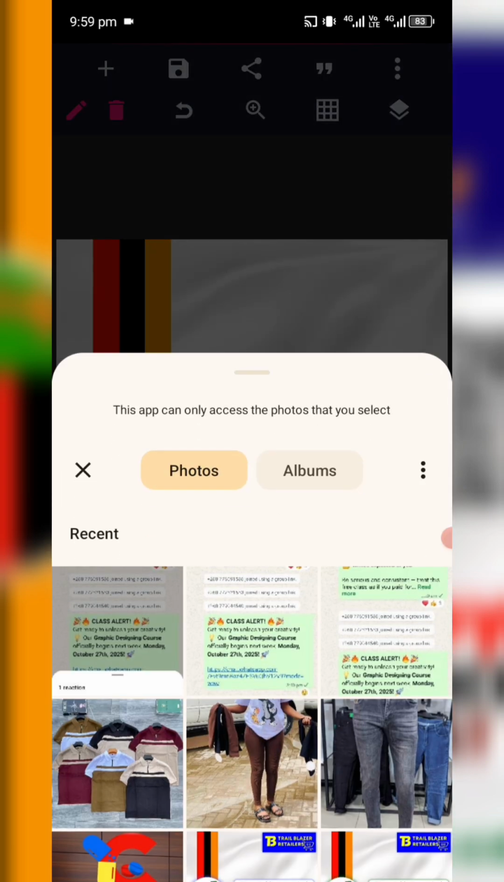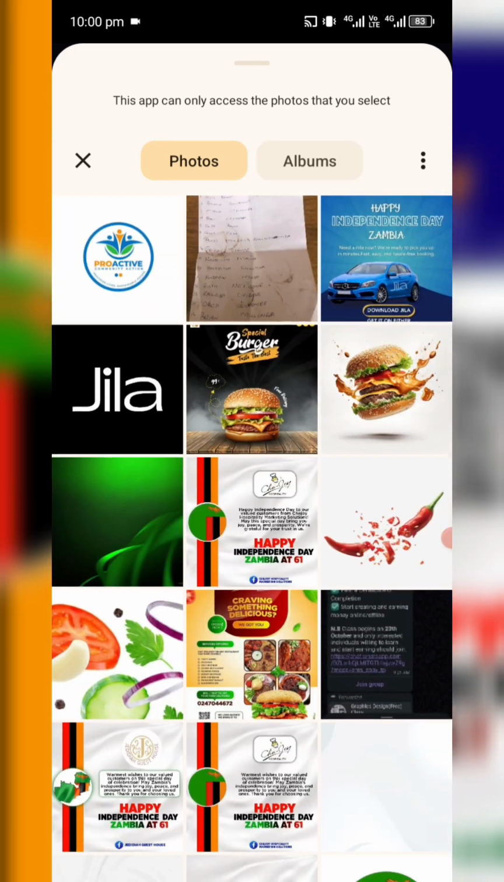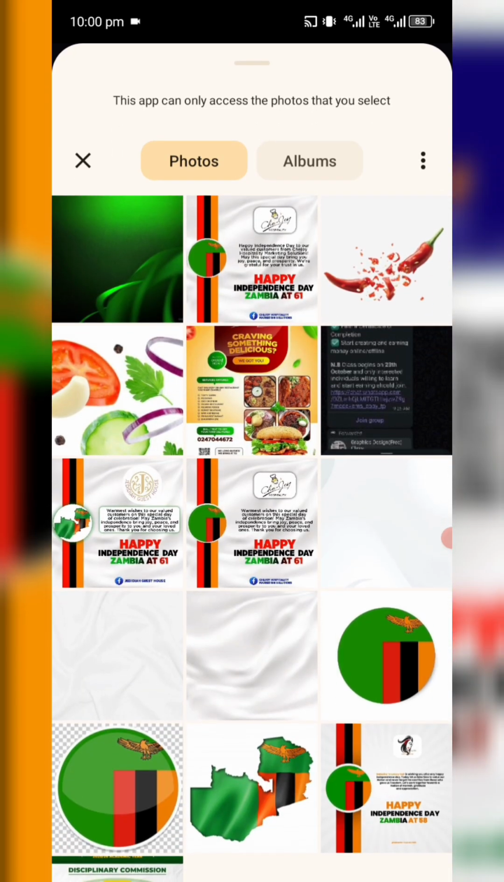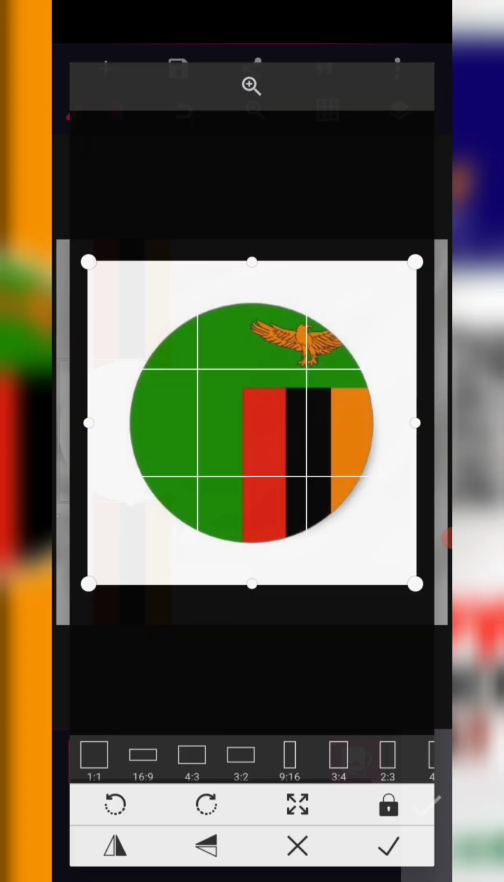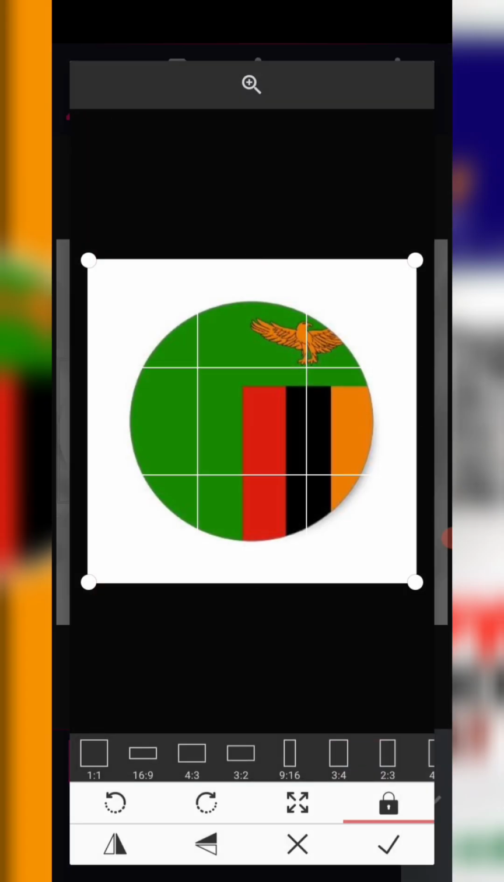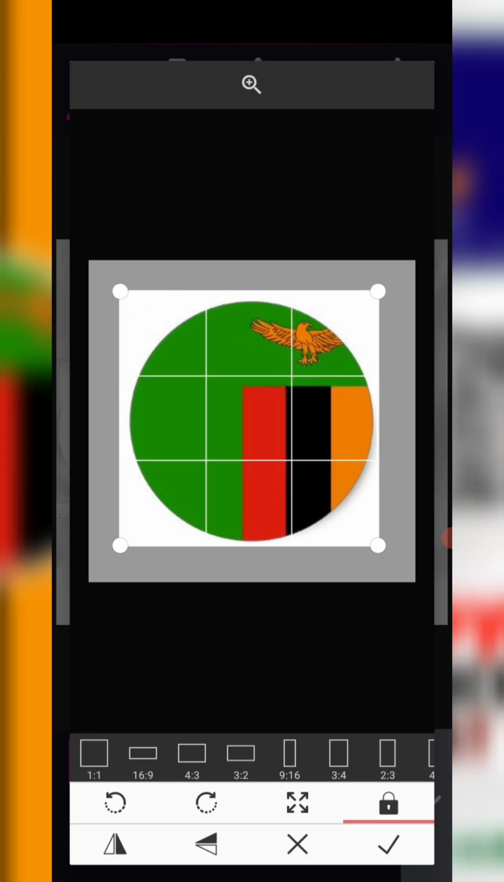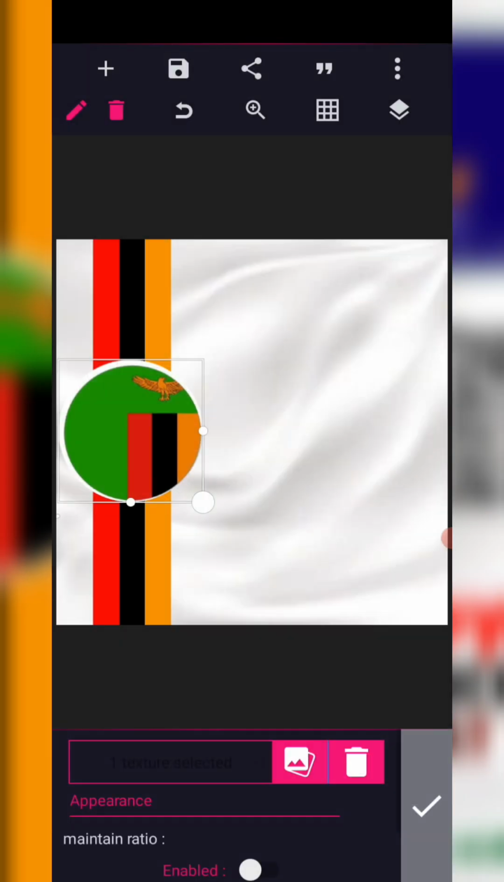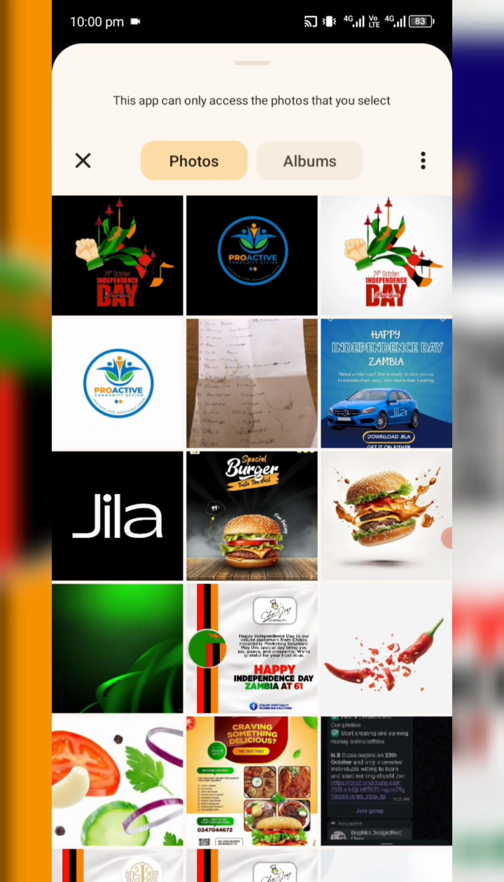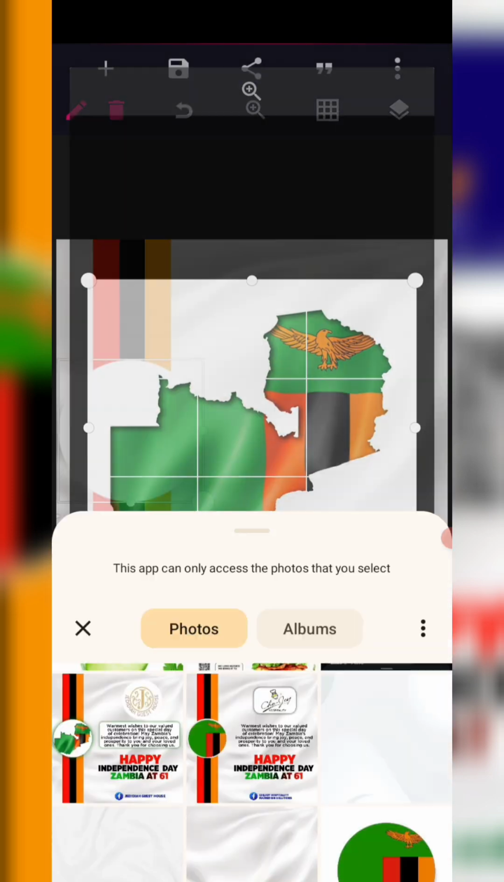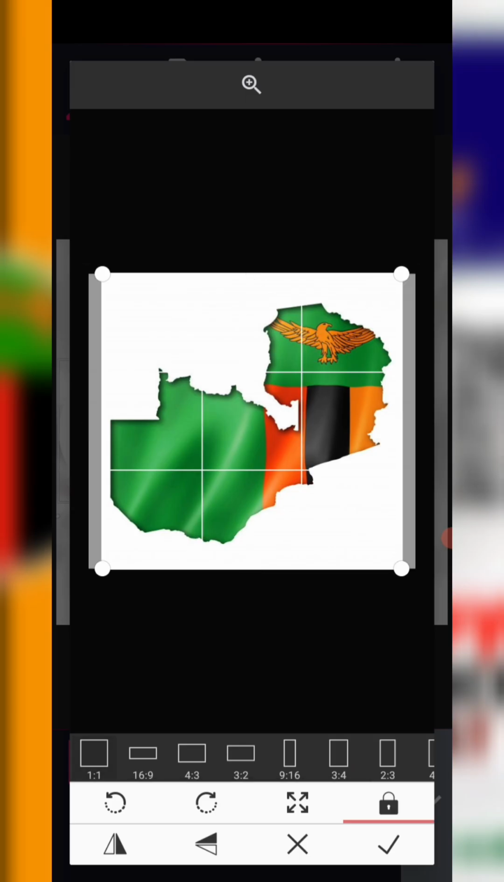So go to texture, press there, then you scroll. What texture do I want to bring in? I would put in something like this and I'll use a 1:1 ratio like that. So let's just do this. We try to reduce it like that. We see how it would look. Okay, so let's delete that. Let's work with this. Now you can use any, but I just want to use this map of Zambia like that.